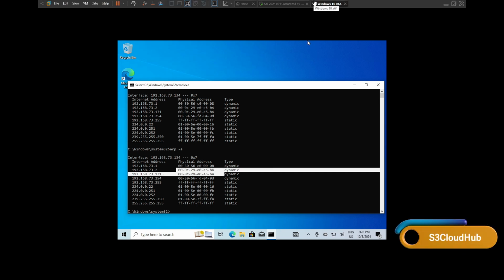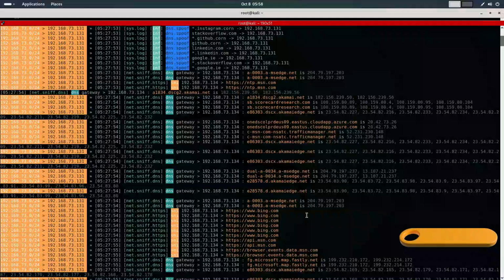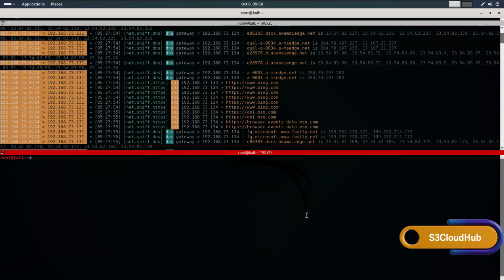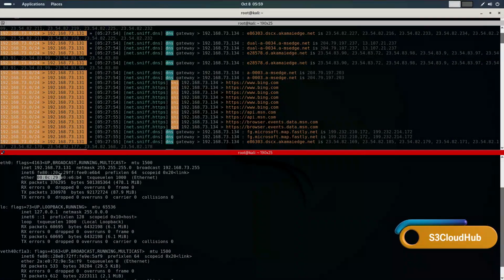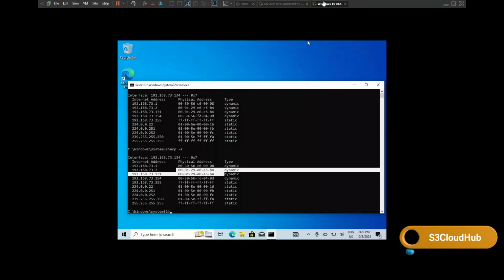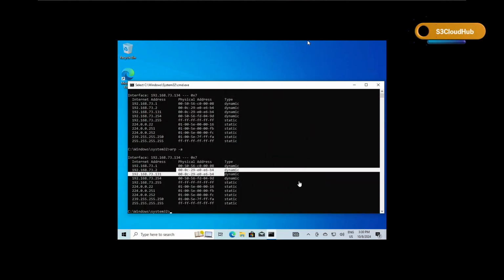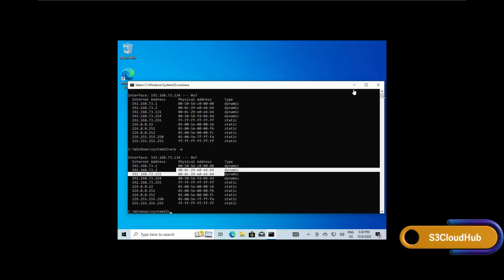If we compare this with the attacker's device using ifconfig, you will see the MAC addresses match. This confirms that ARP poisoning has occurred. While manually comparing ARP table entries can help detect an attack, it's not convenient to run these commands continuously. This is where tools like XArp come in handy.